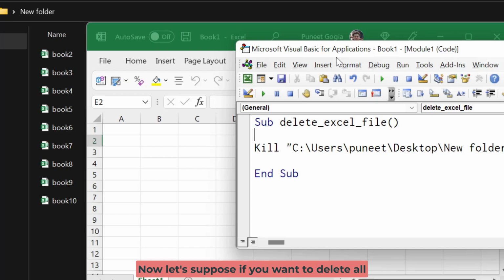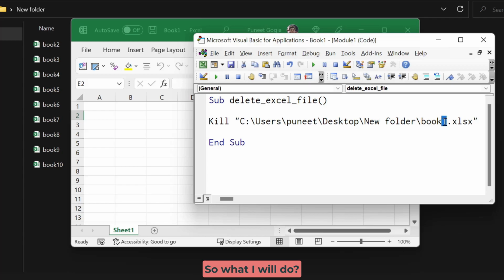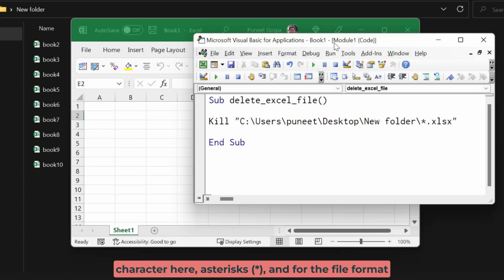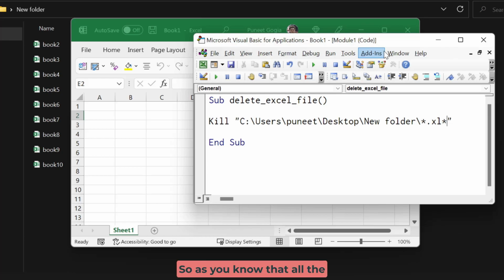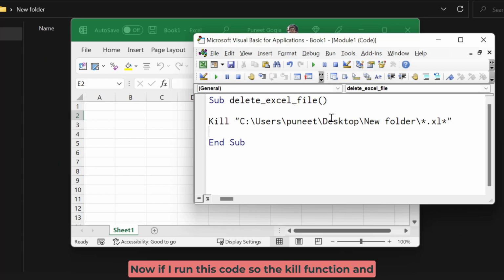Now let's suppose you want to delete all the files from a specific folder, like this folder that I have right now, and I have almost 9 more files here. So instead of using a specific name, I'm going to use a wildcard character here, asterisk, and for the file format, again, I'm going to use the asterisk. So this path will delete all the files from the folder where the extension of the file starts with XL. As you know, all the extensions of Excel files start with XL, so it will delete all the Excel files from that folder. Now, if I run this code, so the Kill function and the path of the file, that's it.